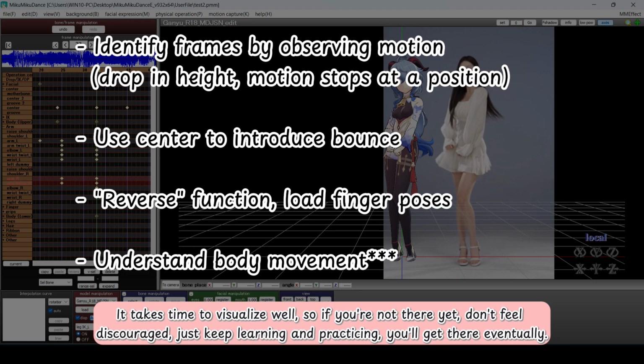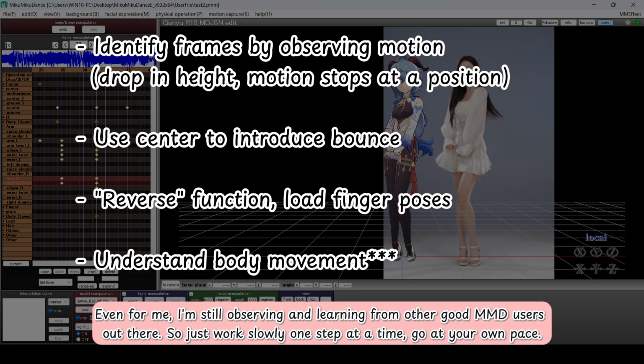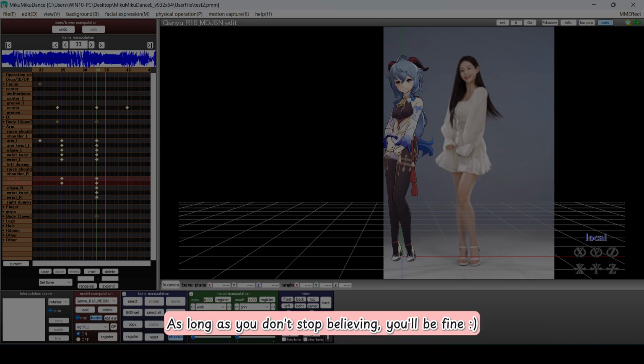You'll get there eventually. Even for me, I'm still observing and learning from other good MMD users out there, so just work slowly, one step at a time, go at your own pace. As long as you don't stop believing, you'll be fine.